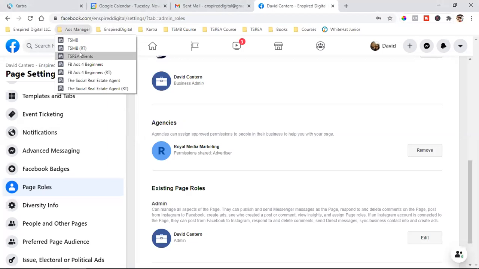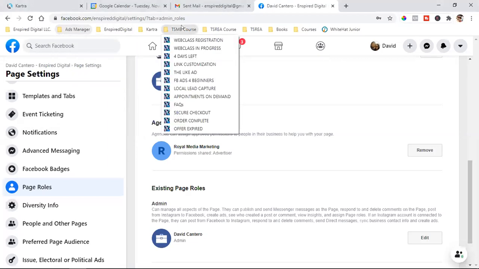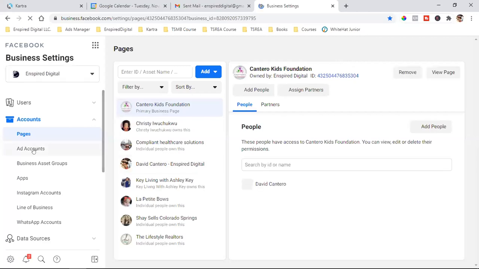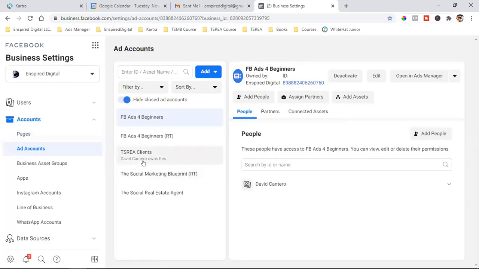Where do I go now? Just come back to the Zoom. Do you see my screen? No, I need to stop sharing. I'm going to come to mine. I'm going to go to add accounts. And then all I'm going to do is assign partner. So I'm doing it on my end.